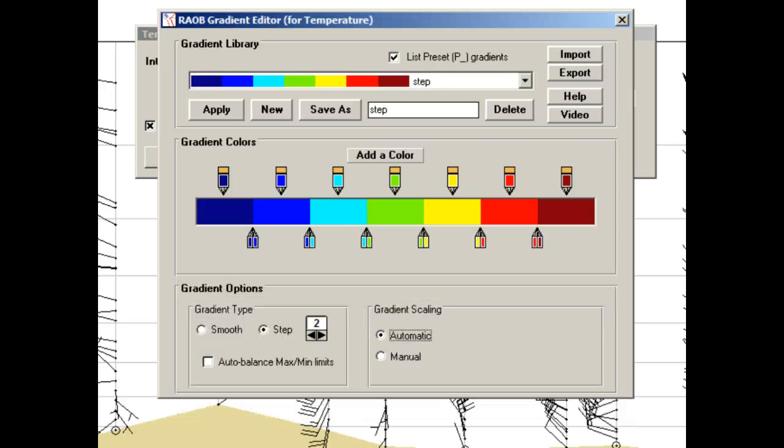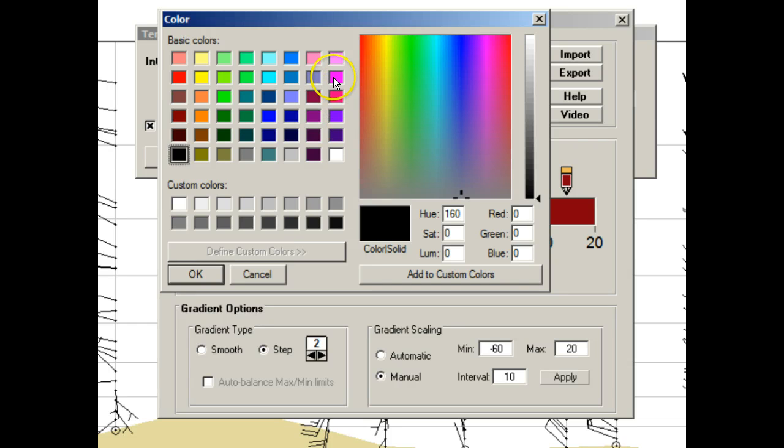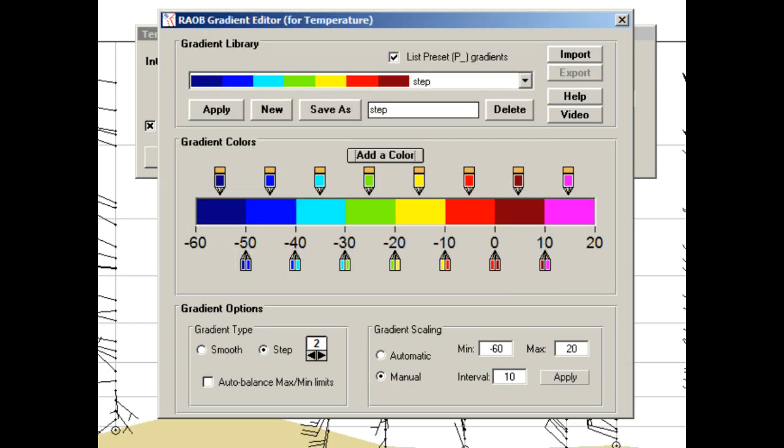And here we see our temperature bands. But they do not exactly align with the color bands because we have 8 temperature bands and only 7 color pens. So we need to add one more color. Click on the Add a Color button, and let's use a pink color this time. And now we have perfectly aligned temperature and color bands.